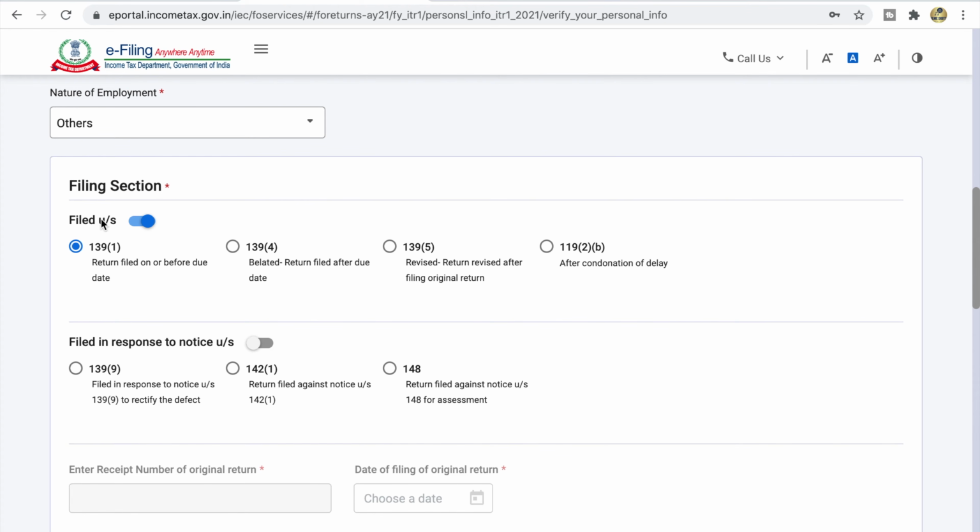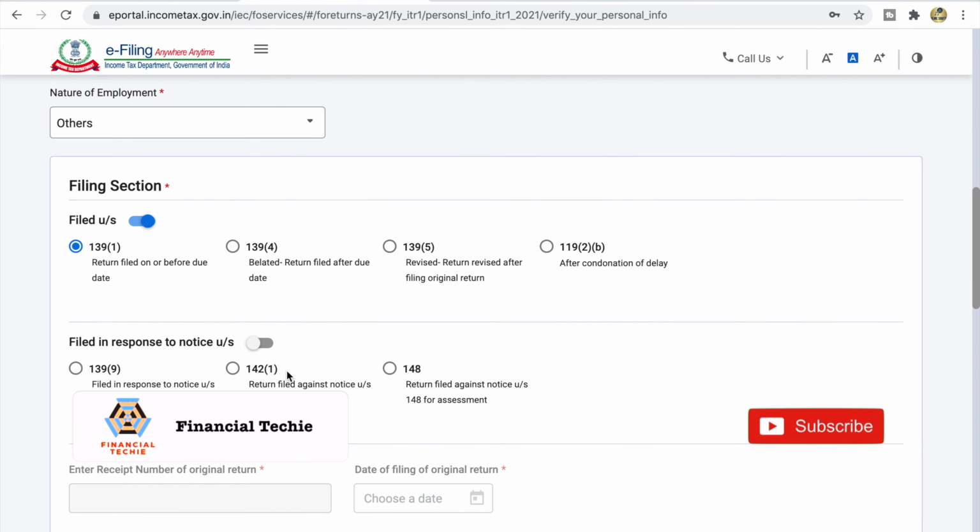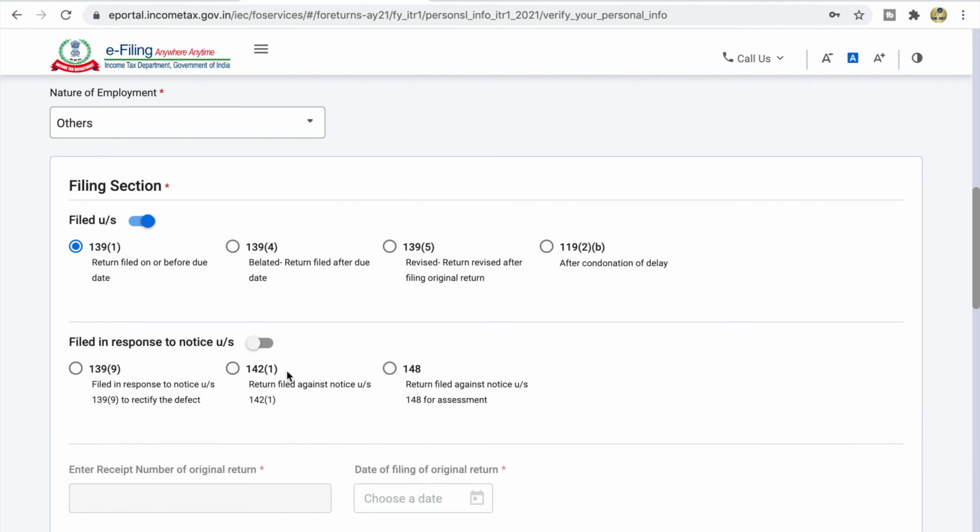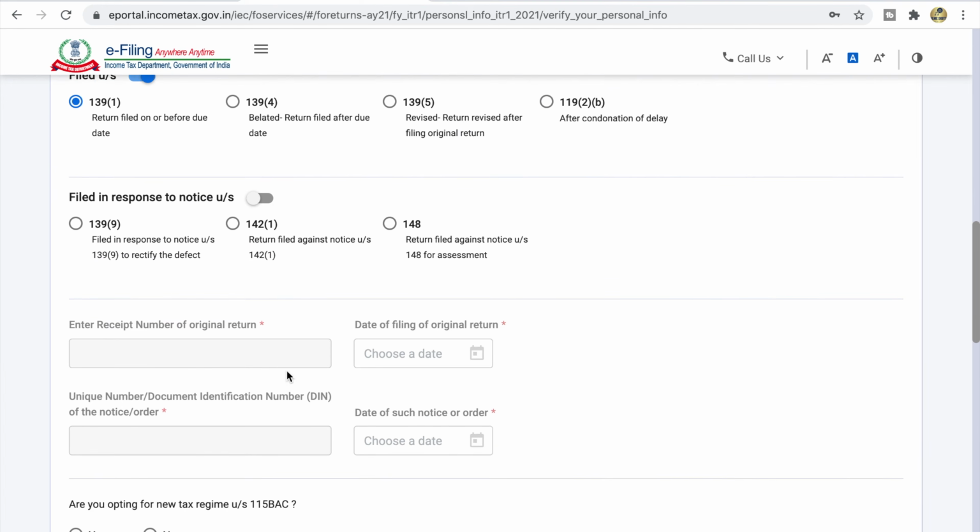Since we are filing the income tax before the due date, you need to select 139(1). Post selecting this, in the filed in response to the notice section, in case somebody has asked you to file the return, click on yes and then provide their details. If it is no, don't select anything, just leave it as it is.